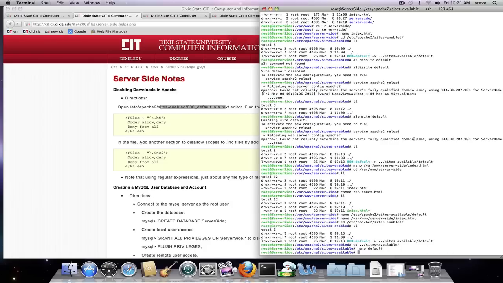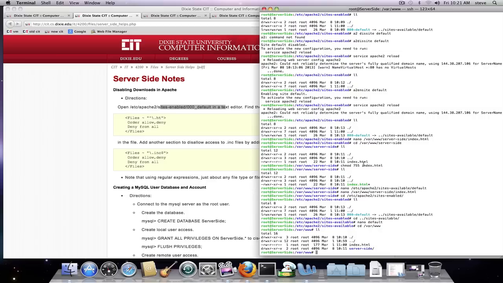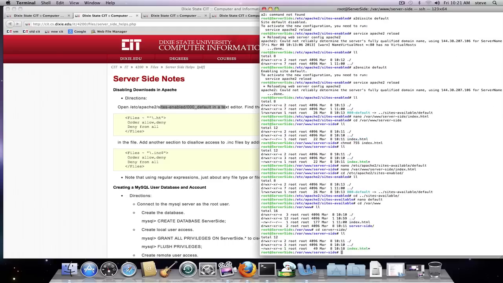And so the next step is, you want to go to cd /var/www, and then you want to create that directory server-side. Make sure it's got the 755. Okay, then you go into your server-side, and you'll have to create a mock-up web page. Make sure it's got the 775 or 755 access.